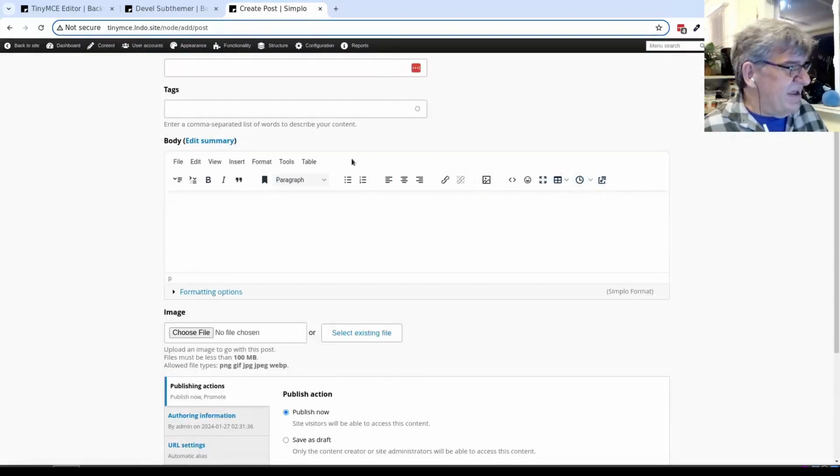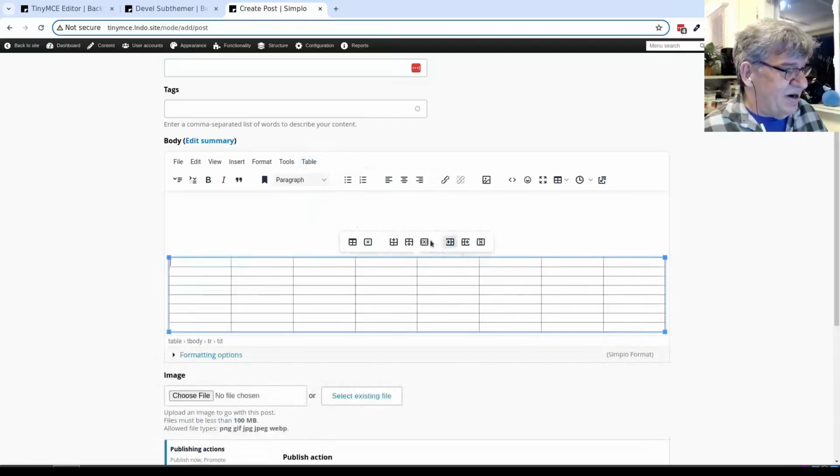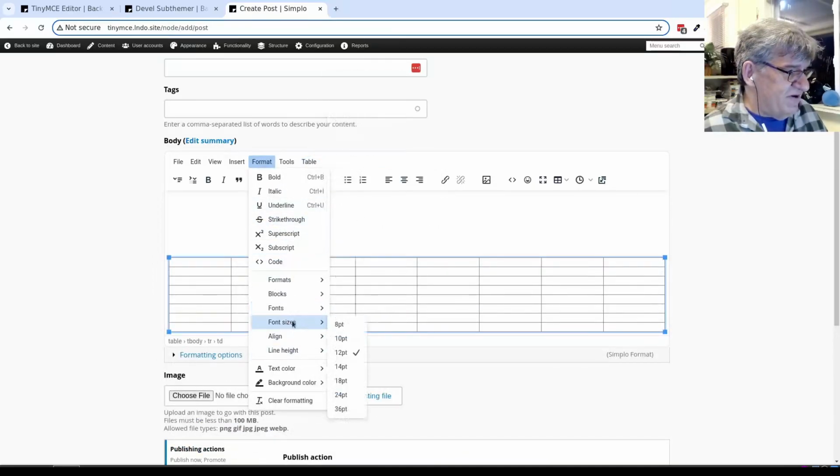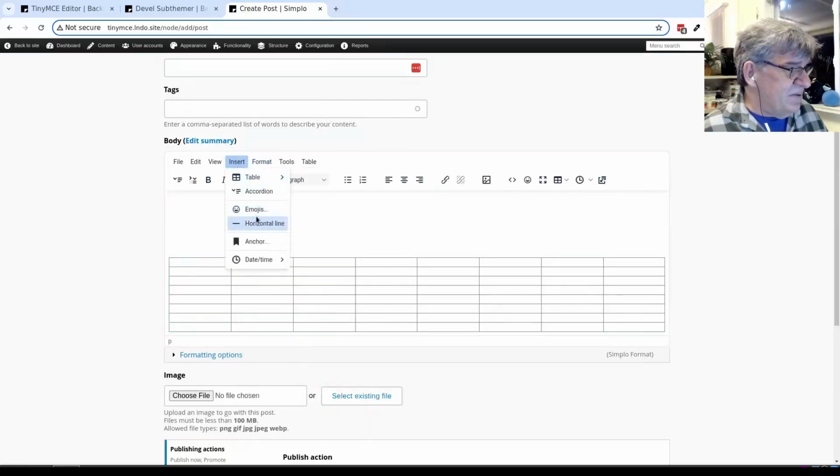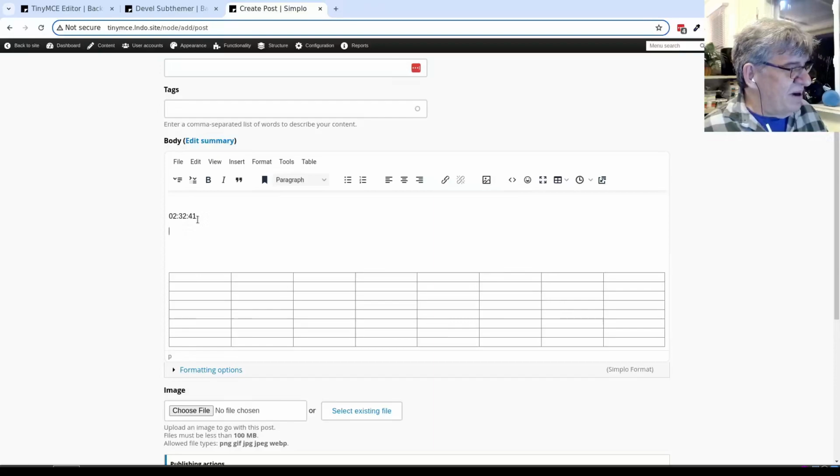So most everything here is all pretty straightforward. I don't really need to talk too much about it. We've got a nice table editor here, all sorts of different text color, background color options, emojis, lines, anchor tags. This date time format, I've not seen this in CK Editor before. It just allows you to enter the current time or date in one of several formats. So I just click on that, it pops that in there. Seems kind of cool, but I'm not quite sure what the use case for that's going to be yet.